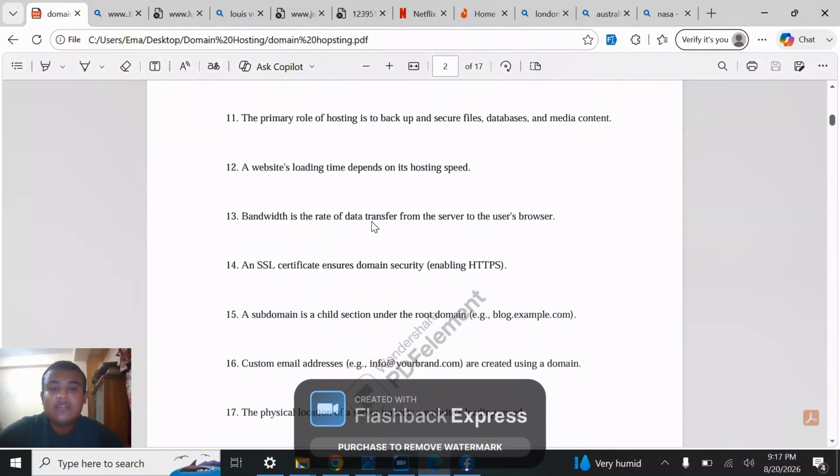After that, bandwidth is the rate of data transfer from the servers to the user's browser. From the server, you have to transfer the data to the user's browser. The user is, I am the user, you are the user. The local person, the normal person, is the user of the website.